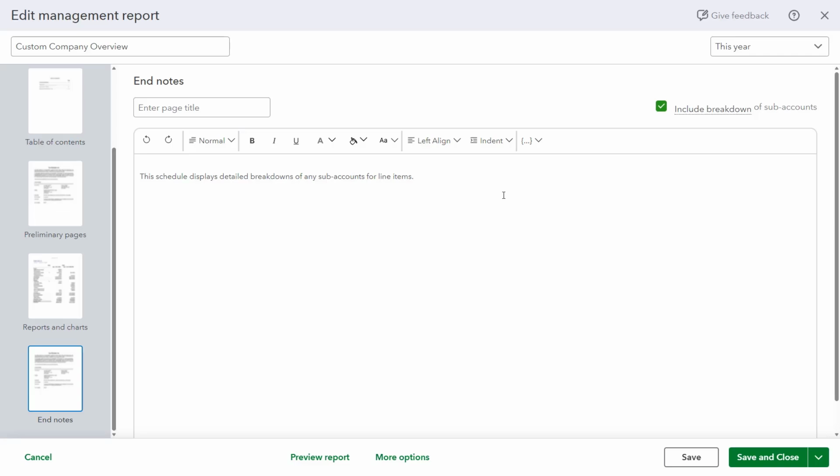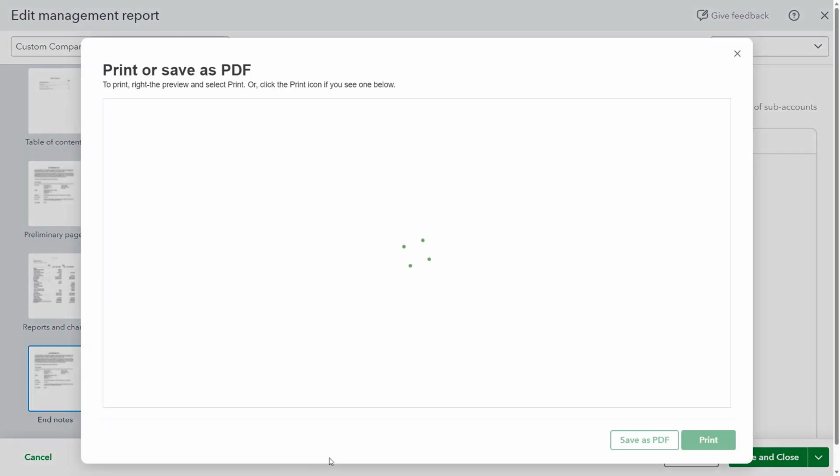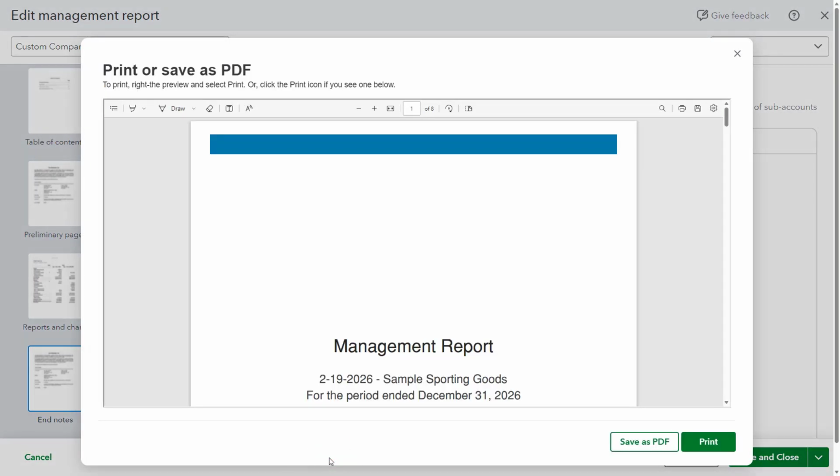To save your changes to the management report, click the Save button in the toolbar at the bottom of the window. Alternatively, to cancel your changes, click the Cancel button in the toolbar. To preview or print the management report, click the Preview Report button in the toolbar to open the report in a Print or Save as PDF window.